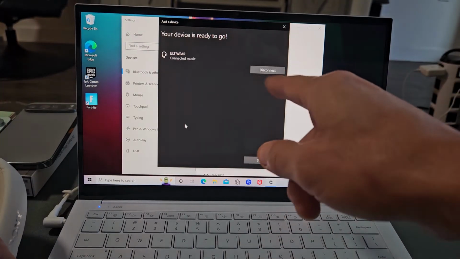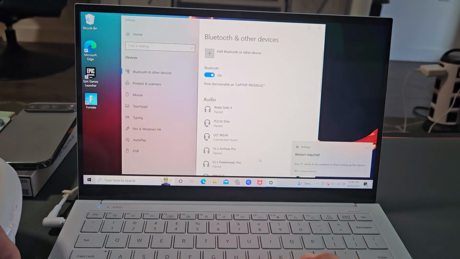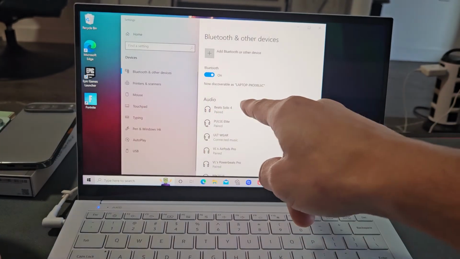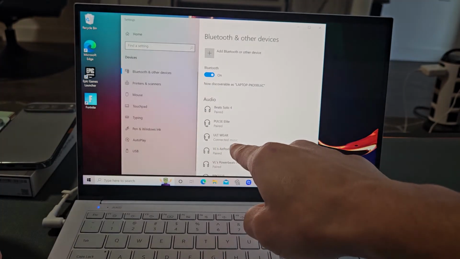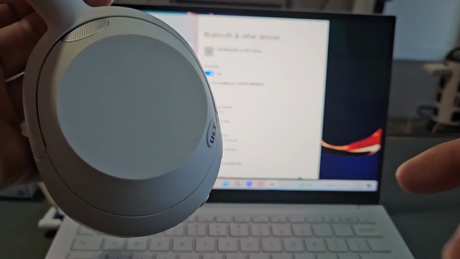Your device is ready to go. We're connected, you can see right there. I'll just go ahead and click on done right there. And under audio, I can see Altwear down here, it says connected. Right here, okay? So these are ready to go, they're connected.